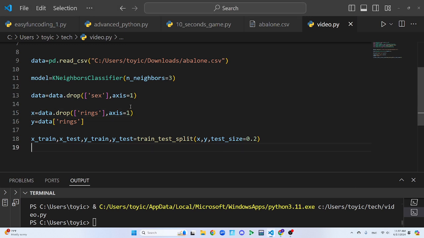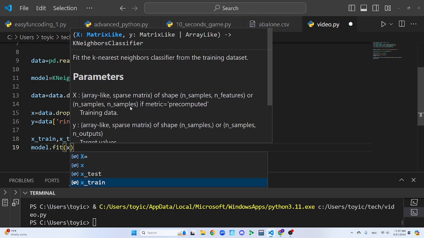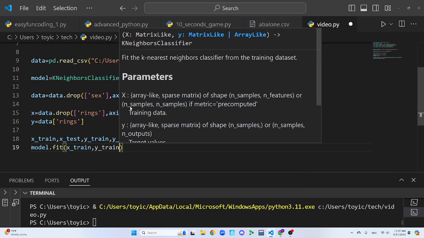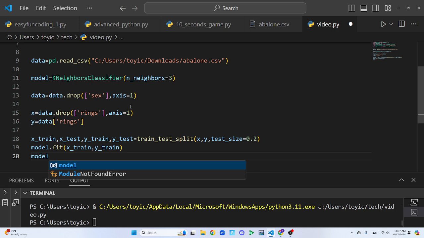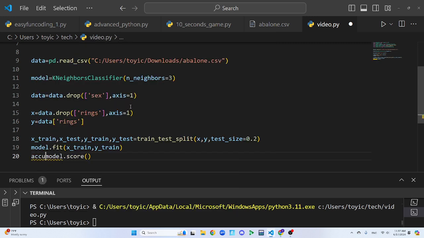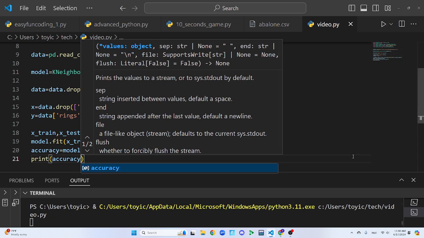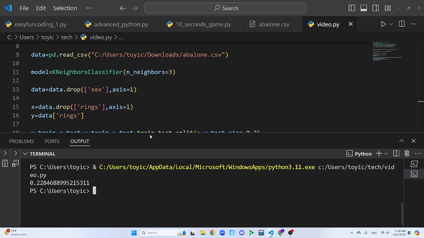And now we'll use the model dot score. Wait, no, model dot fit. Pretty sure it's x train and y train. And then model dot score. So accuracy. You could model dot score x test and y test. And then we'll print out accuracy.